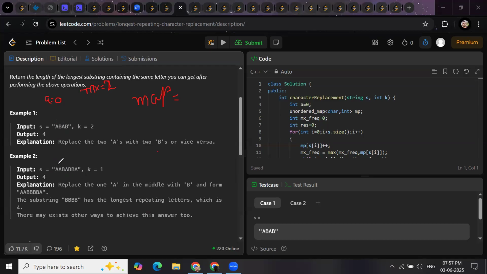Yeah, in the second example, a will be pointing to 0 and I will iterate over the string. So I got a, I will store it in the map with frequency 1. So my max frequency will be 1. Now I will check whether length, which is 1, minus max frequency is lesser than or equal to k or not. Yeah, it's lesser than or equal to k. So I can consider this string. So I will have my result as 1.